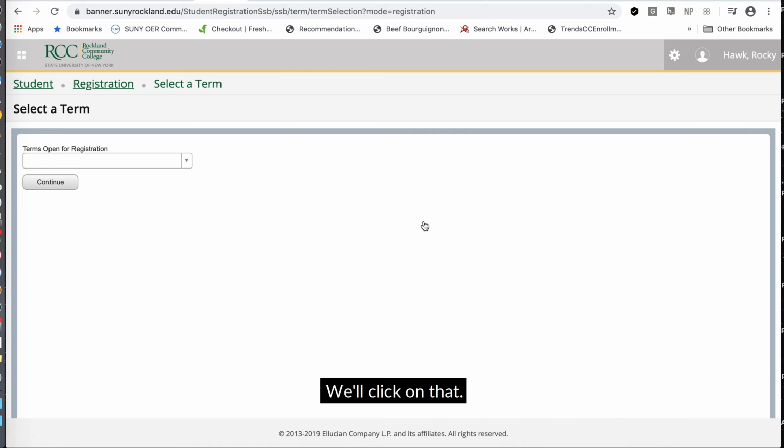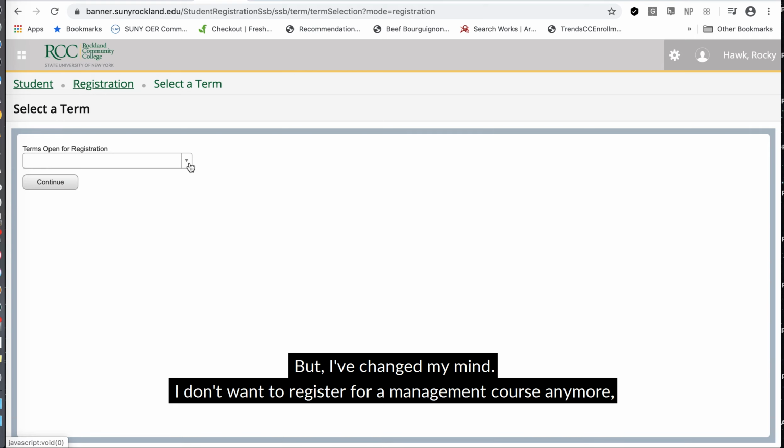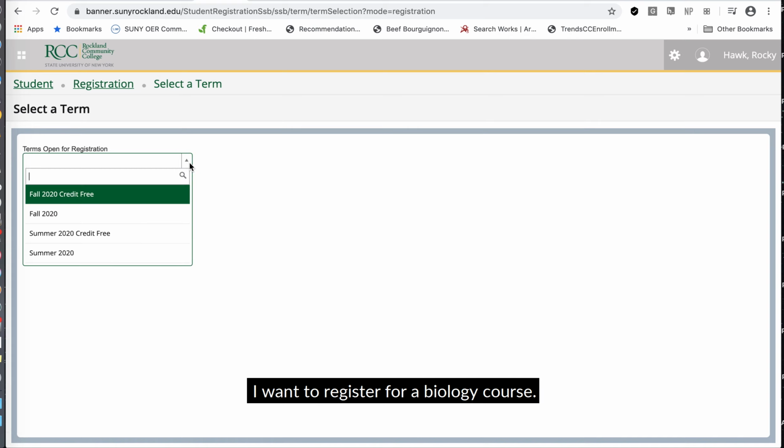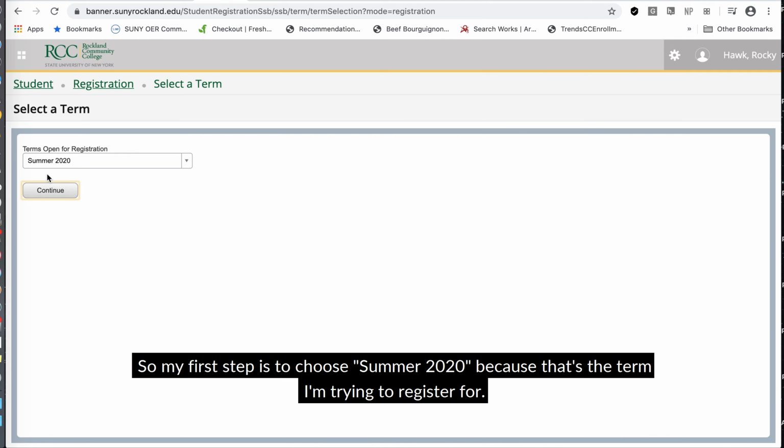We'll click on that. Now, again, I want to register for a course for the summer. But I've changed my mind. I don't want to register for a management course anymore. I want to register for a biology course. So my first step is to choose Summer 2020 because that's the term I'm trying to register for.